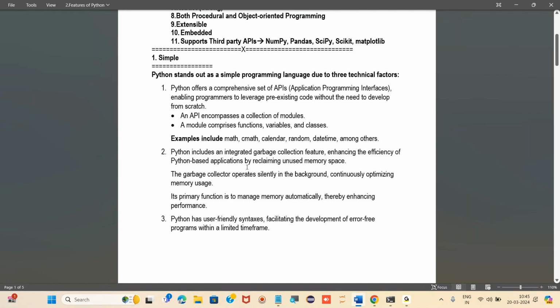Garbage collector collects the unused memory. We have seen how it collects the unused memory, right? Its primary function is to manage memory automatically, thereby enhancing performance and optimizing memory usage. Getting my point? Yes or no?